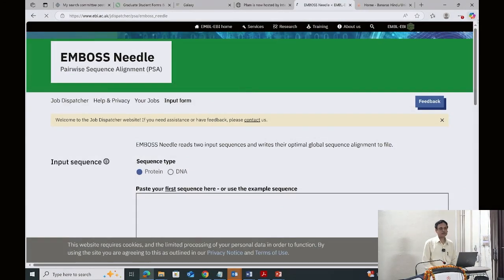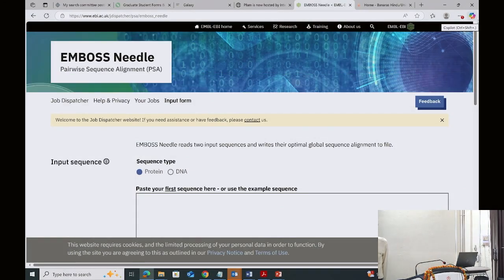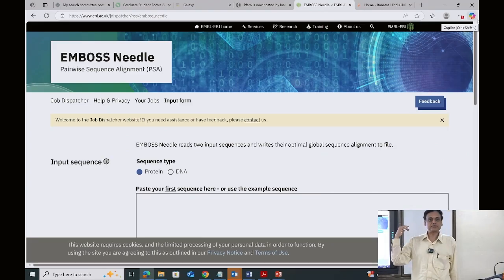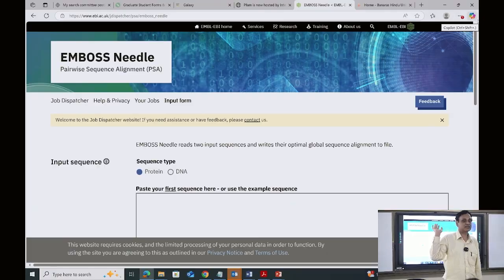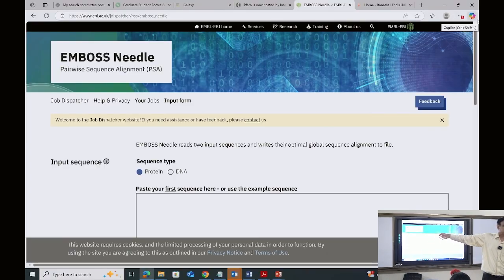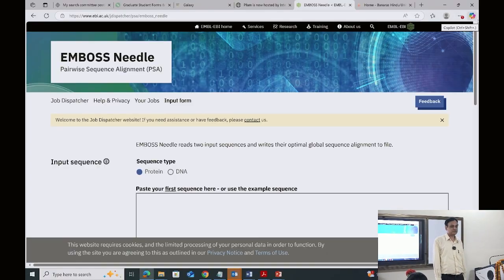Okay, so here it is. Can you all go to this actually? If you haven't yet found the Needleman-Wunsch algorithm at some other site, you can go here and start with the Needleman-Wunsch algorithm.